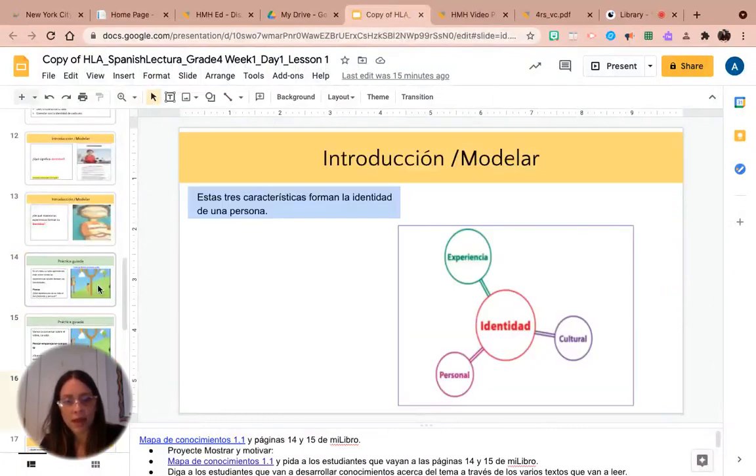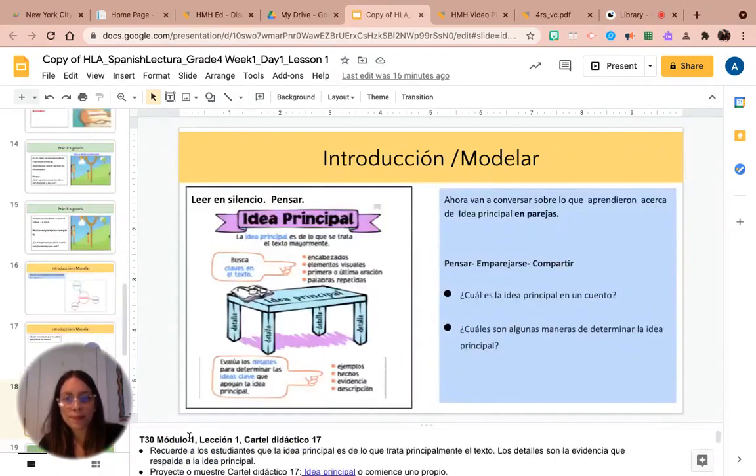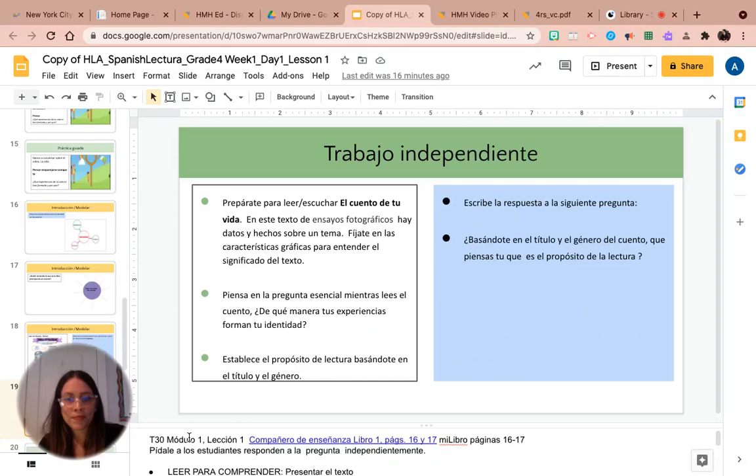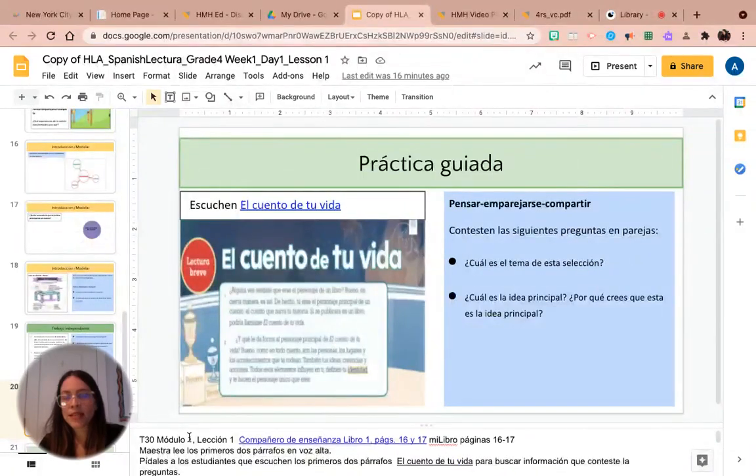Here we have the mapa de conocimientos. Again, if you want to print out mapa de conocimiento, you would just select on the link and then you can print it out. And here is the text that the students are going to be reading. So now this is the práctica guiada part of the lesson.